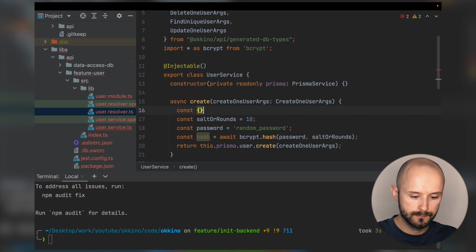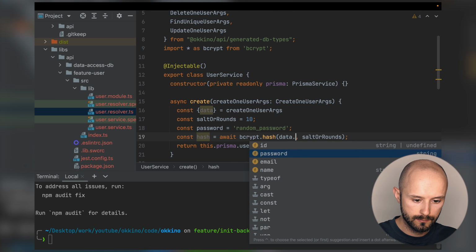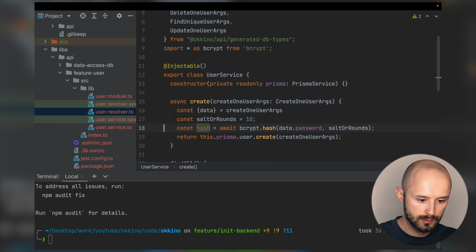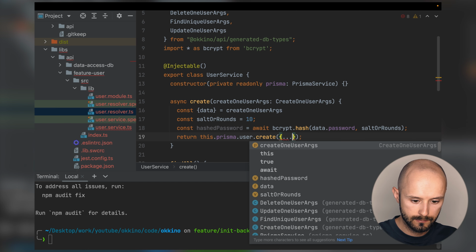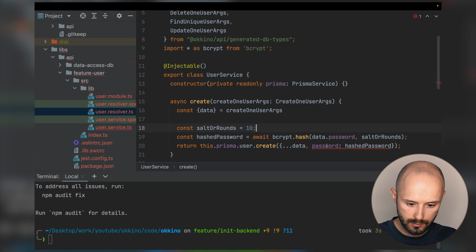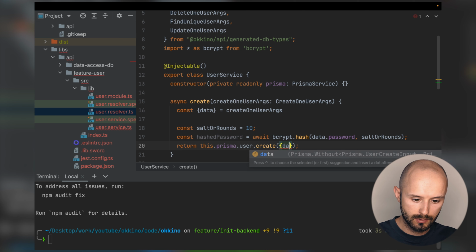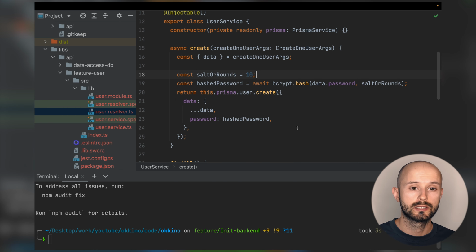Now we should hash our password. Let's get data from our arguments. Now get data password, remove unneeded, that hashed password, and put it inside here. Data password, hashed password, and that's it. Why is it not happy with password? Oh yeah, that's my issue. It's going to be data, and like that. So now we easily just hashed our password, and it's important to do that.